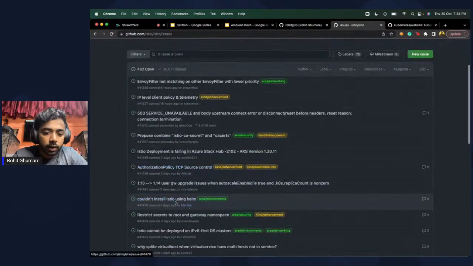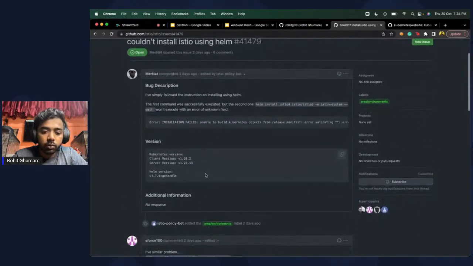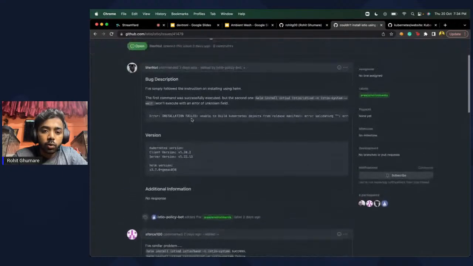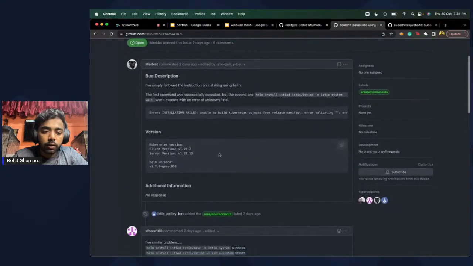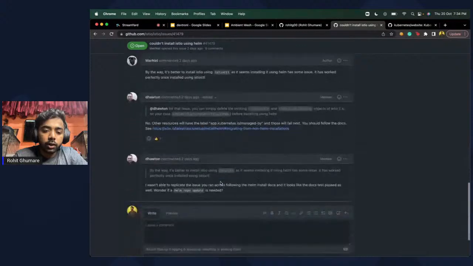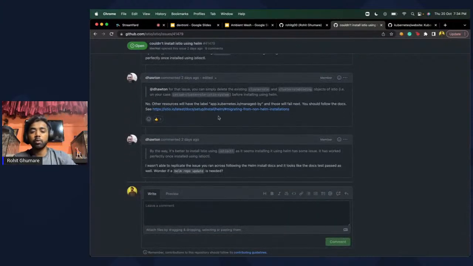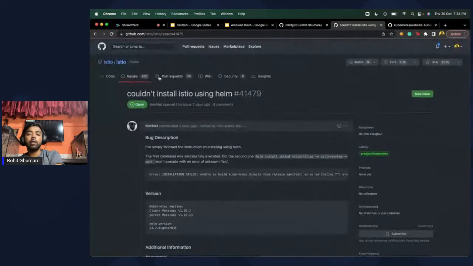Another thing, as you see here, people are mentioning they couldn't install using Helm and so on. So there is some issue, check it out, see what the issues are and if you can solve it. So yeah, this is just a handle.